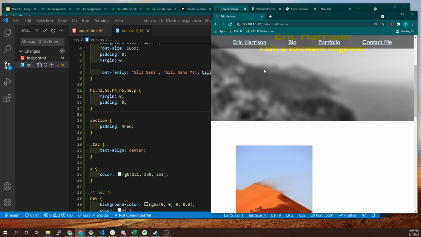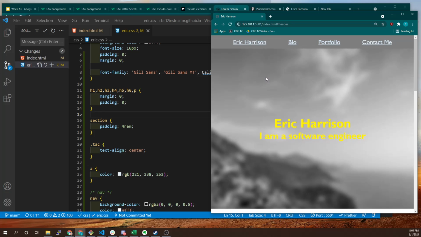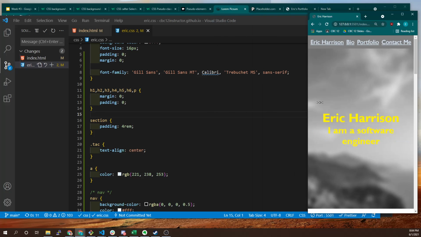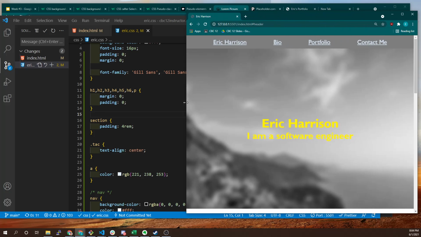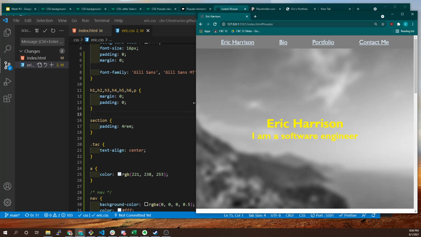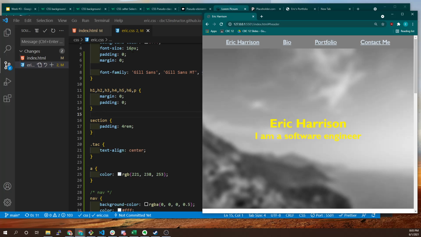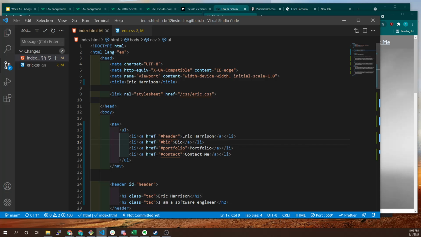Go ahead, Gregory. No problem. Anything I do on my CSS is not showing on my HTML. I did the link. I made another file, so I did a link, but it's nothing showing. Yeah, share your screen. We'll take a look.